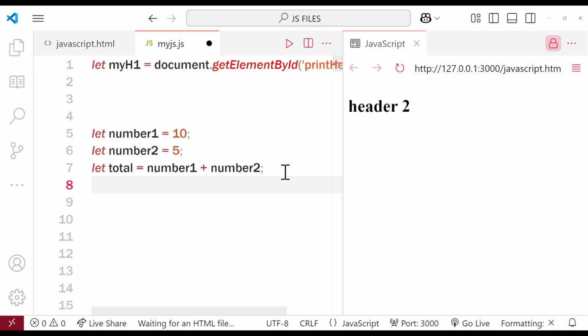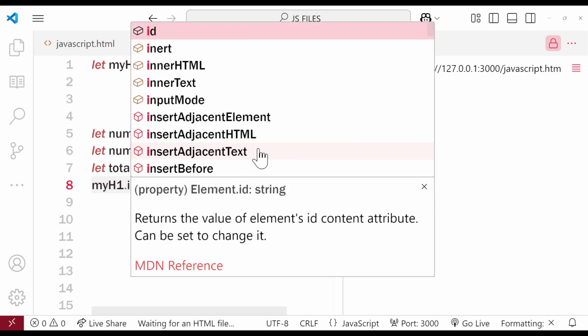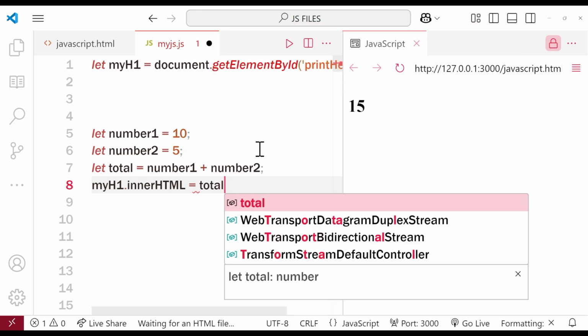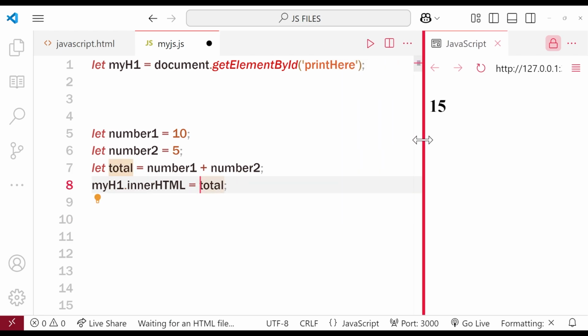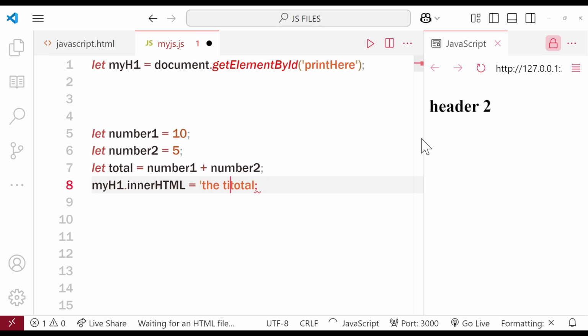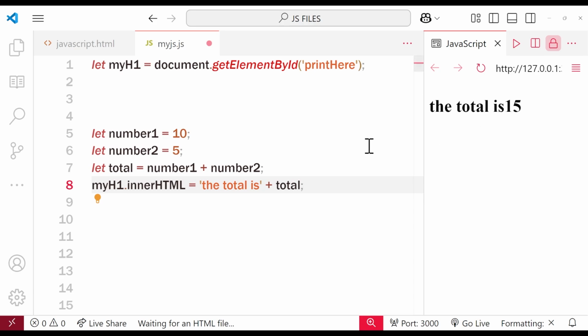So now let's say that we want to print the total to the user. So I can say my age1.innerHTML equals total, and you see we have the total on the screen. So now I can add a string to the beginning of this. For example, I can say the total is, and then I'm going to add a single quote to add a string there, and then I'm going to say plus. So you see we have added, the total is 15.